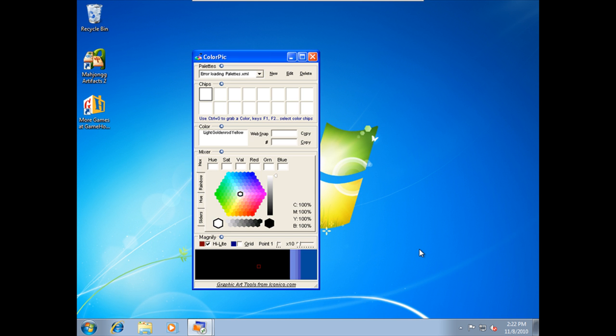Notice when I launch ColorPick this time, it doesn't even look like it's running on an XP virtual machine. Under the hood, it knows it's running on an XP machine. And this is how your applications will appear to run as well. It looks like they're running on the Windows 7 desktop machine, but under the hood, completely different story. Those apps truly believe they're running on XP machines.